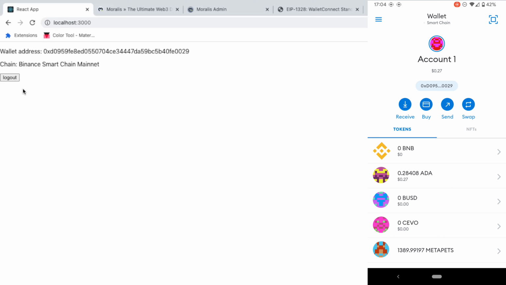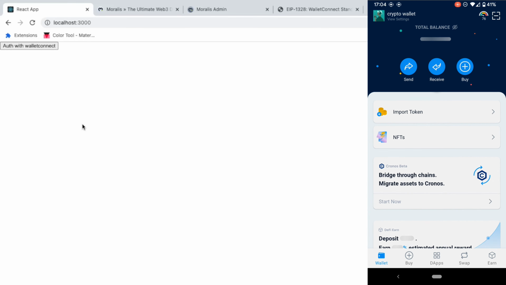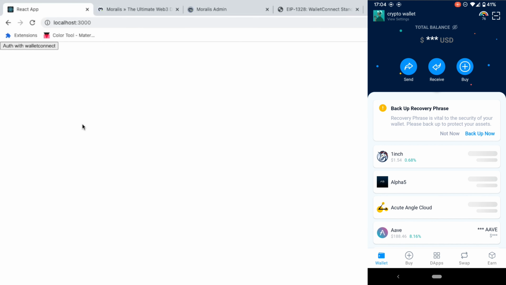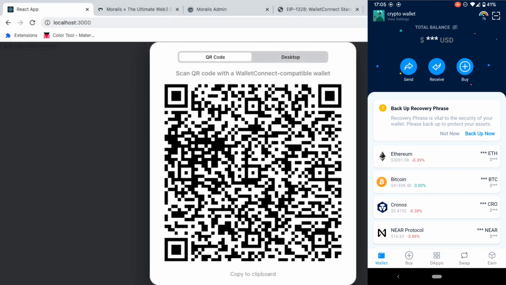And you see how easy it is to perform all this Web3 stuff with Moralis. Now we can log out again. And now let me show something else. Let's close the MetaMask application and try with the Kronos wallet, the crypto.com wallet. Let me log in. Okay, remind me later. Now let me press again this Auth with WalletConnect button.